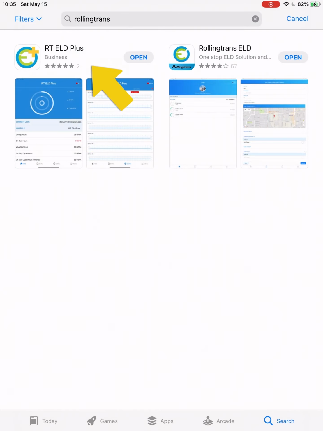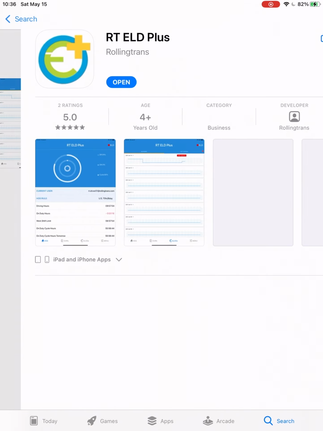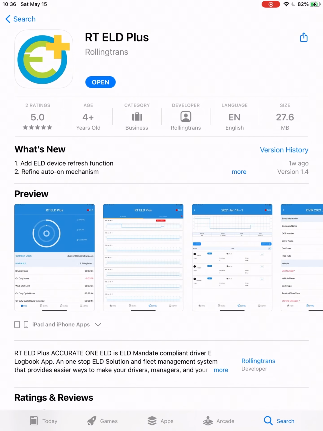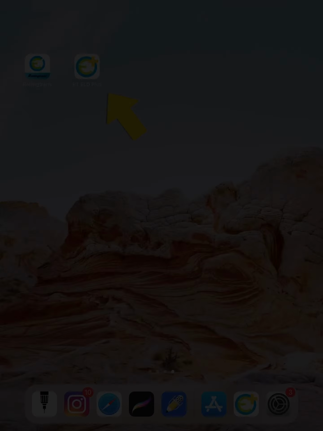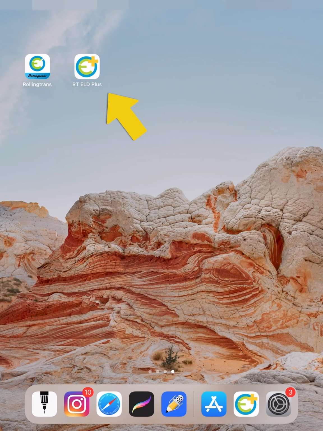For Android users, simply download the latest app version, RT-ELD Plus on Google Play Store. Make sure there is a big yellow plus icon on the app logo. For iOS users, please upgrade your device with our ELD specialist first. Then you can download and use the app.